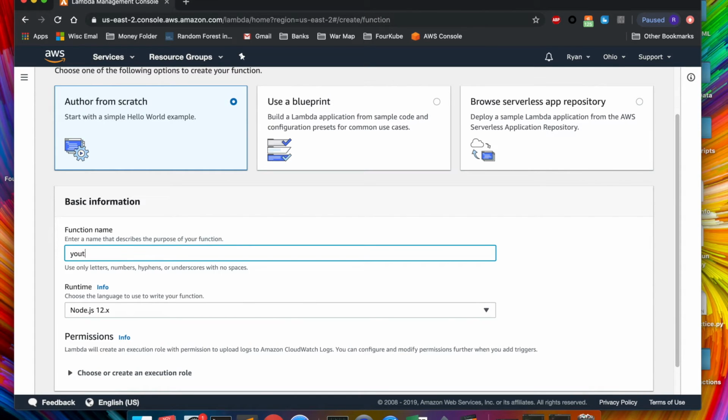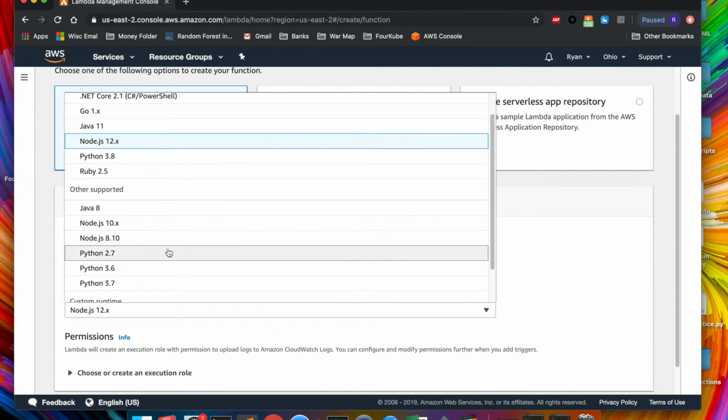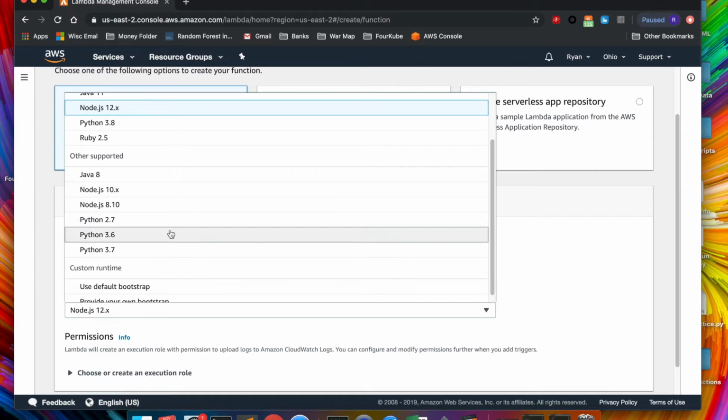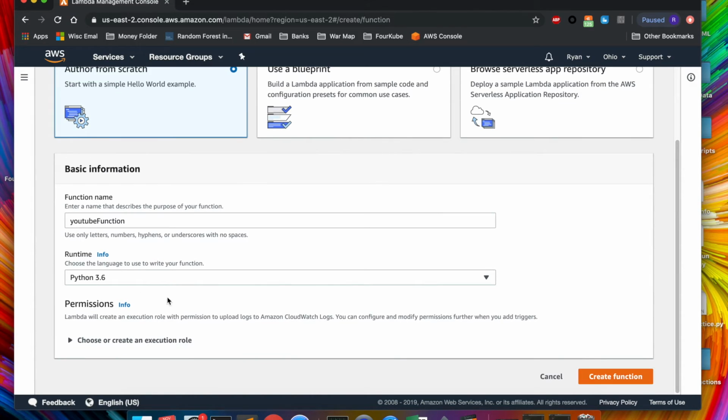For the name, you can just put anything, so we'll just type in YouTube function. And then the runtime is what language you're going to use for the function you're going to make on the serverless platform. So for this demo, I'll use Python 3.6. The permissions, if you're just getting started, you don't have to worry anything about this. But basically, you can give permissions to this function to speak to other AWS services like CloudWatch or S3, things of that nature. But for the purposes of this demo, we won't do anything with that. Hit create function, and it'll take a good 15 to 20 seconds, so we'll be right back.